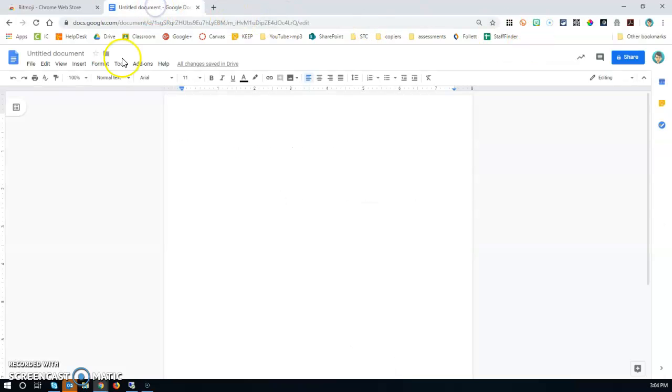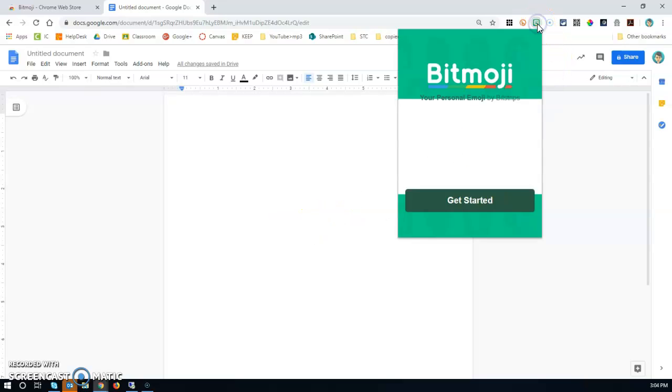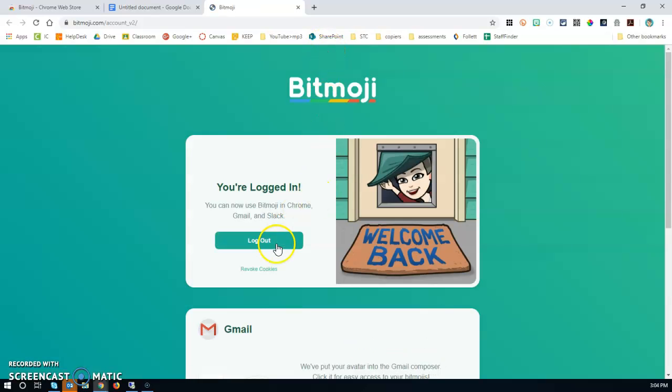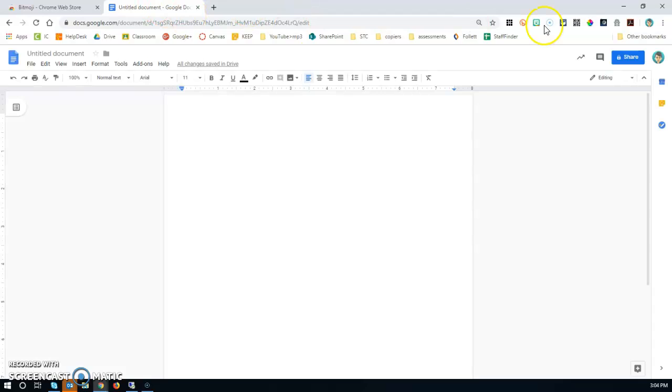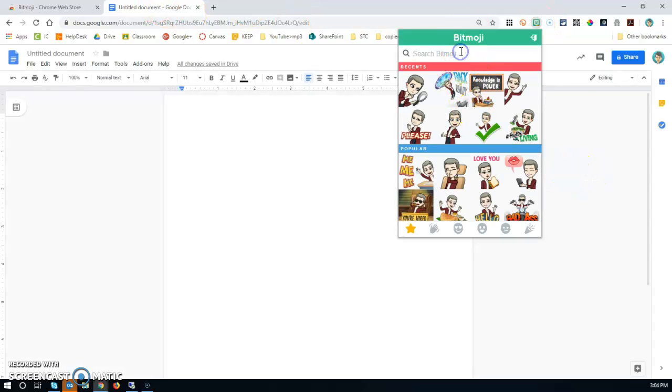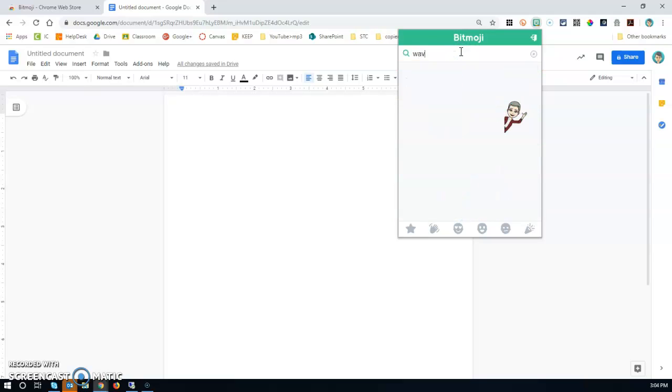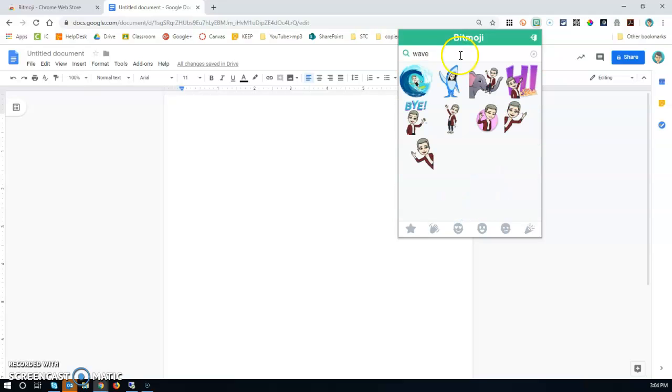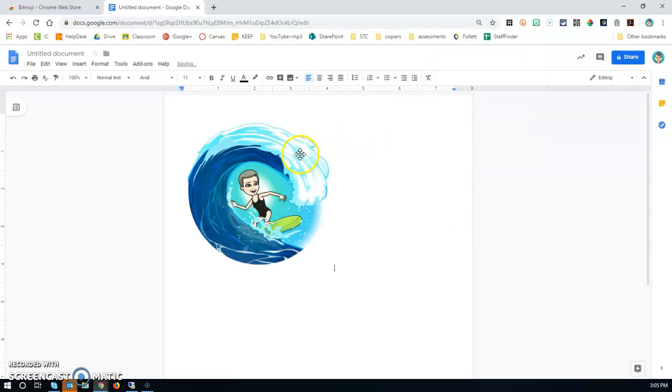Once you have it and you're in a Google Doc or maybe a slide, you can just click on the Bitmoji. See, mine's going to ask me to log in again. And so click on the Bitmoji and you can search for, maybe you want one that's got a wave, and maybe I want this kind of wave. So I click and I drag and I drop it on there.